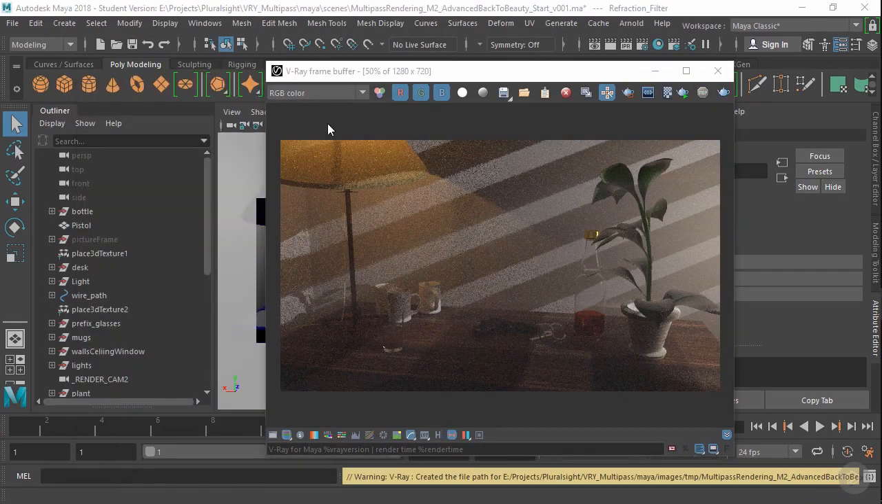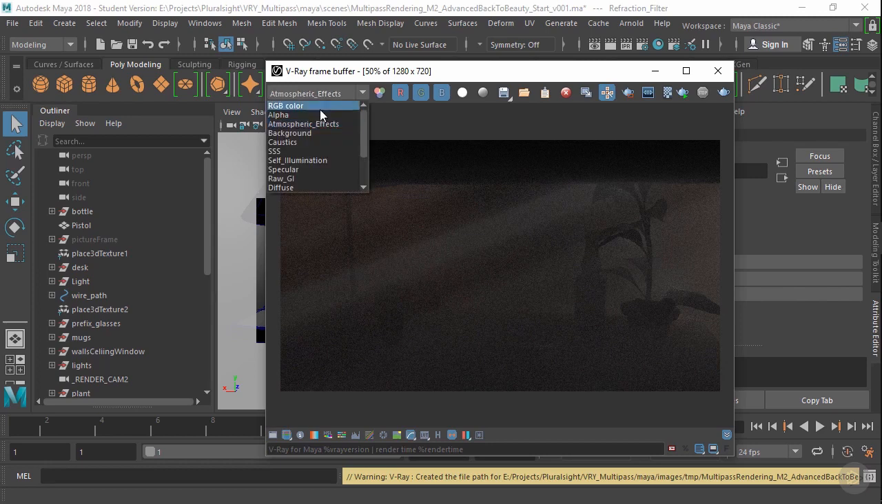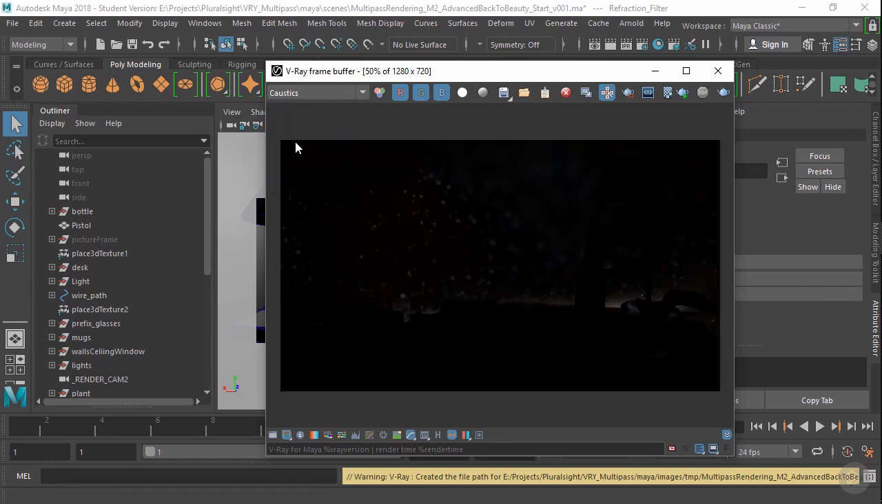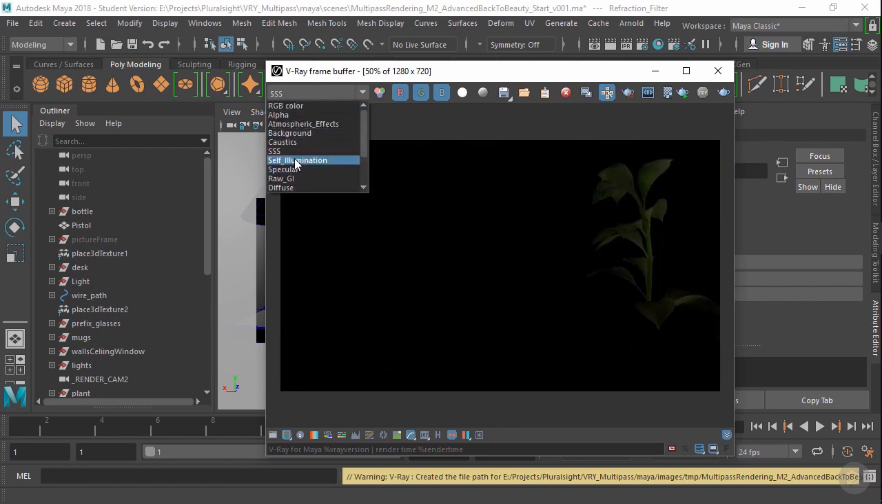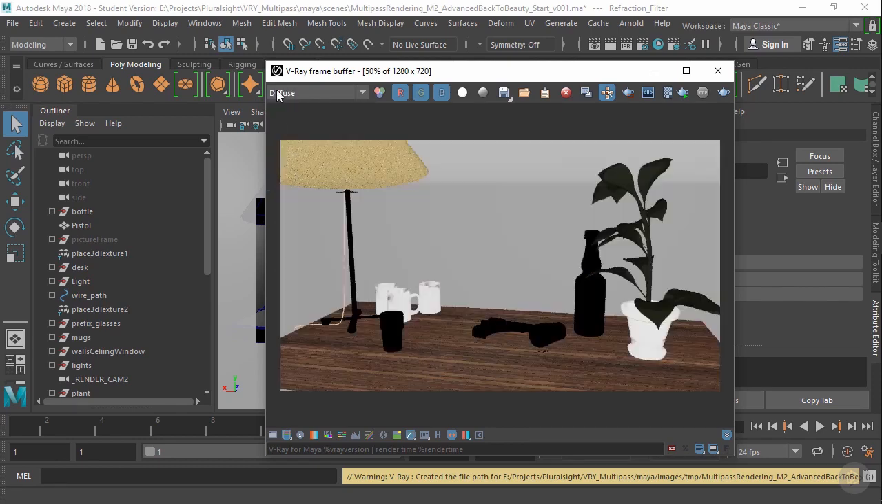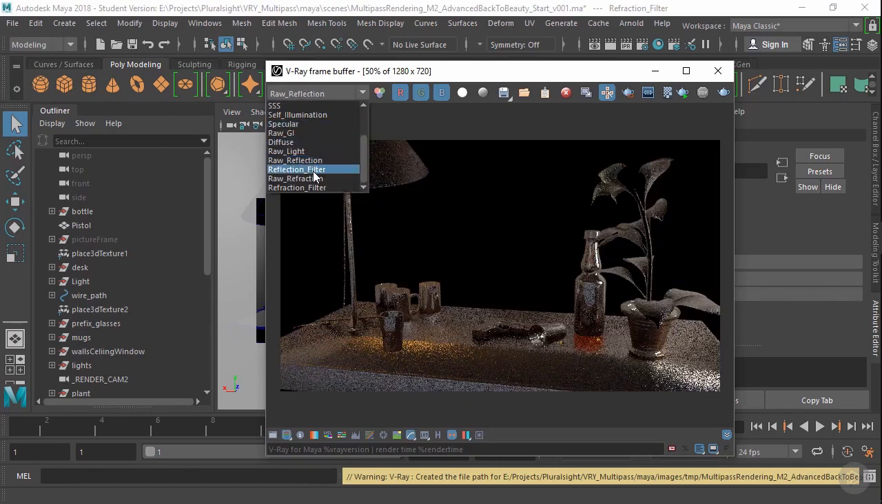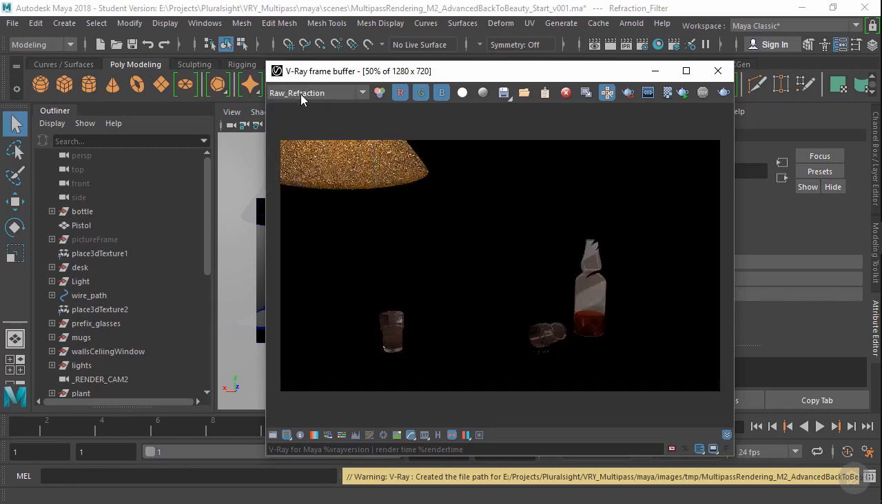So here we have our advanced Back to Beauty render. You can see that we have the RGB, we can already see the alpha, which is obviously white, our Atmos, our background, which is black, caustics, which are pretty splotchy, our SSS, self-illumination, which is black because we can't see the bulb, our specular, raw GI, diffuse, raw light, raw reflection, reflection filter, raw refraction, and refraction filter. So we're all good to go.